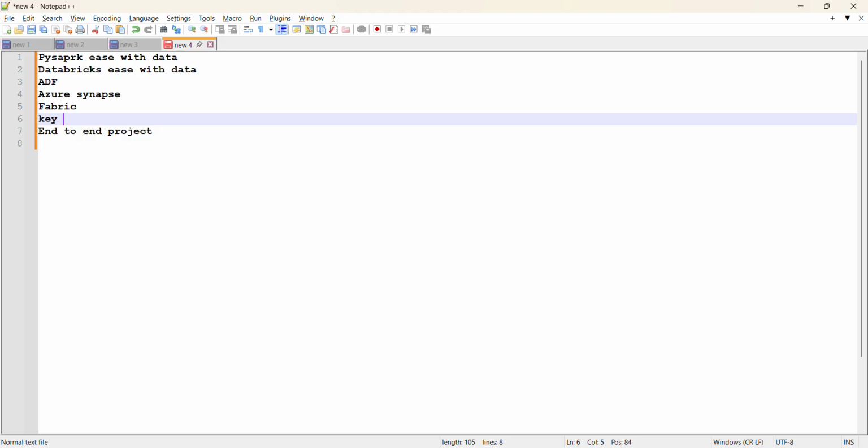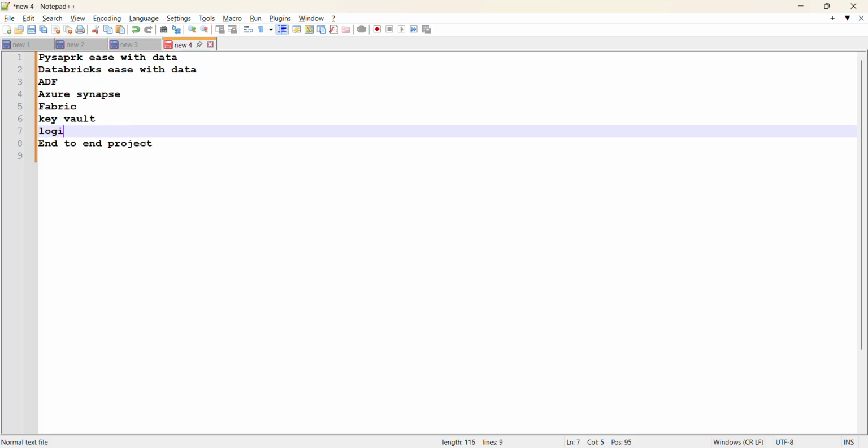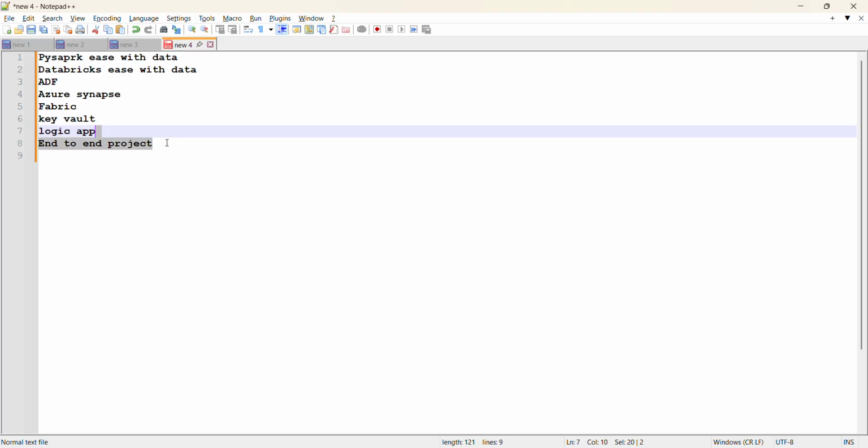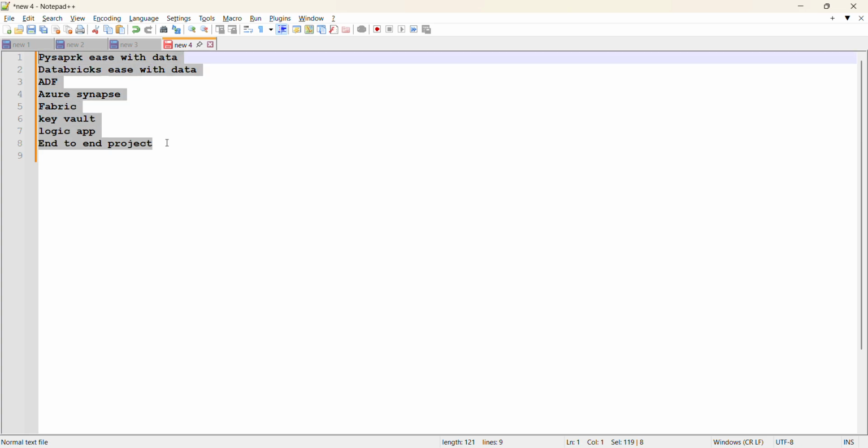The remaining are all basic things. You don't have to worry much about it, because when you go through this end-to-end project, you will know about this key vault, and you have another thing called logic app. These are the basic things if you want to learn a batch-oriented project. If you want to learn streaming, that is an entirely different concept, like event hub, and all these things will come. If you know these things, you're good to attend the interviews.